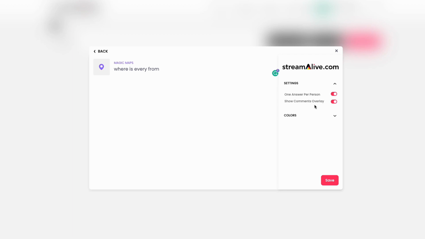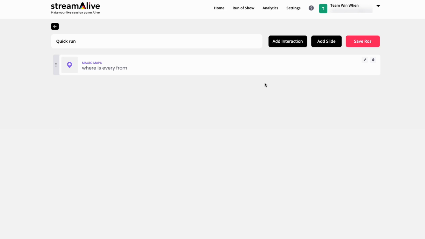And you can show the comments. They can overlay each other as well. So that's how that works, right? And then what you do is you save what's called run of the show, or save ROS. You can save ROS. Then you go here and you can see the analytics afterwards. They'll be emailed to you.